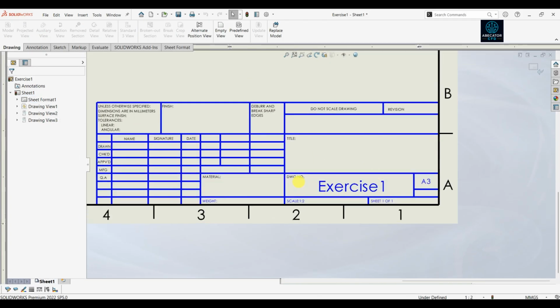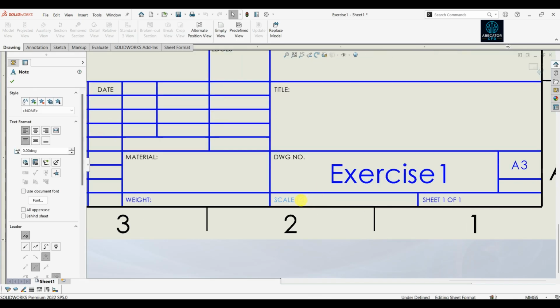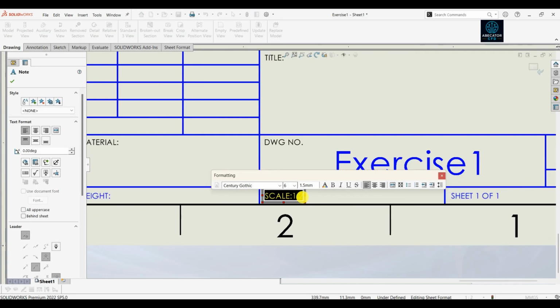For example, to change the scale text, double-click Scale. Now you can type a new scale value. For a 2:1 scale, type 2:1. That means the view is displayed twice as large. But the real part size is still the same. So a 100 mm hole is still 100 mm. Only the display scale changed.